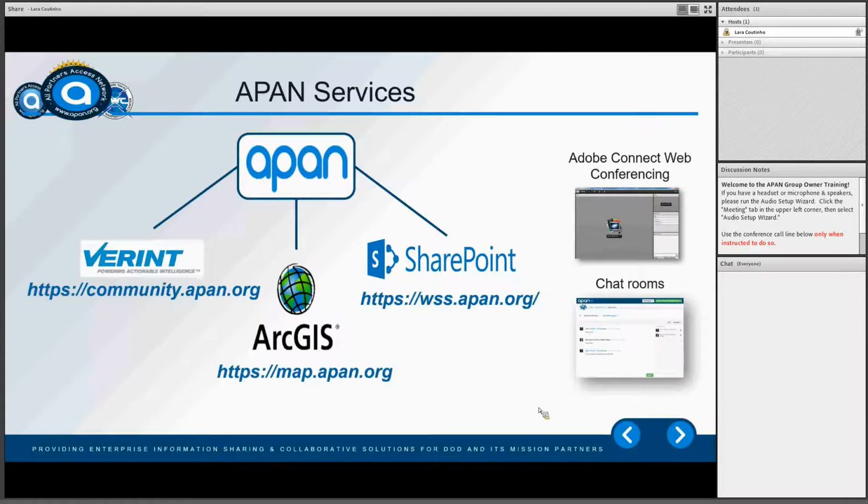These are platform agnostic, so you can add one of these to any of the other services. Adobe Connect web conferencing will allow you to share your screen, share slides, share video through a webcam and audio, and it also has a chat room and whiteboards, and you can also record sessions for later.